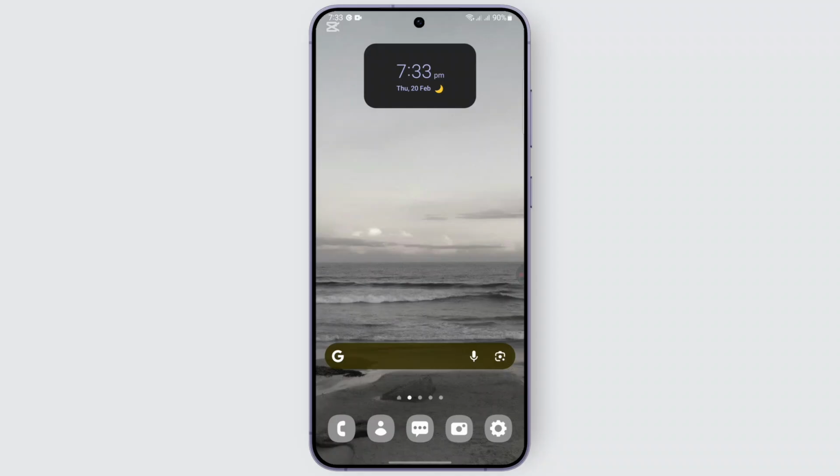In today's video, we are going to teach you how you can change your lock screen clock on your Android device. So without any delay, let's just dive right into the video and see how to do that.